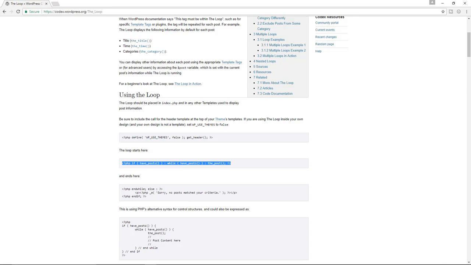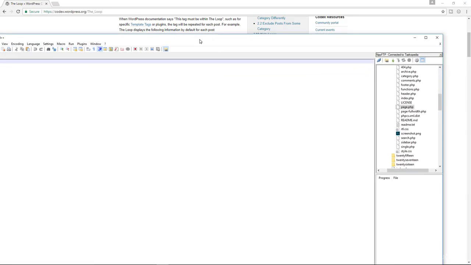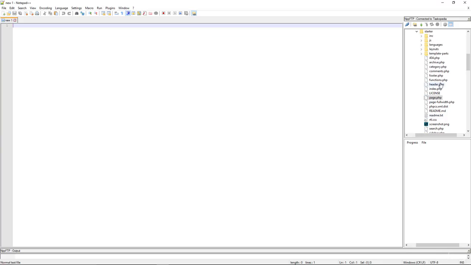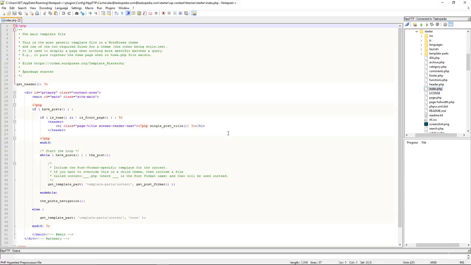Let's take a look at some real life examples. I'm going to bring in Notepad, of course, as always, and I'm going to open up index.php. Now, right over here, you can see start the loop. Actually, it started over here where we have if have_posts, and then we had some text.